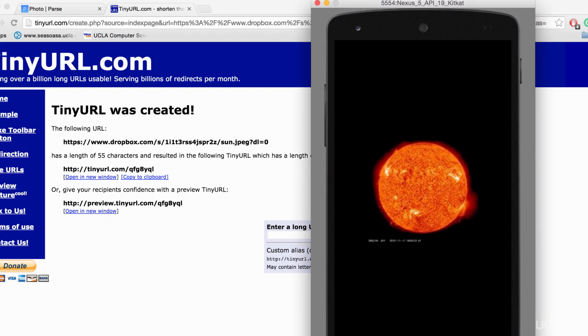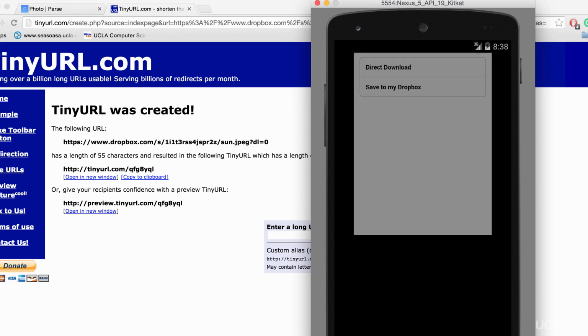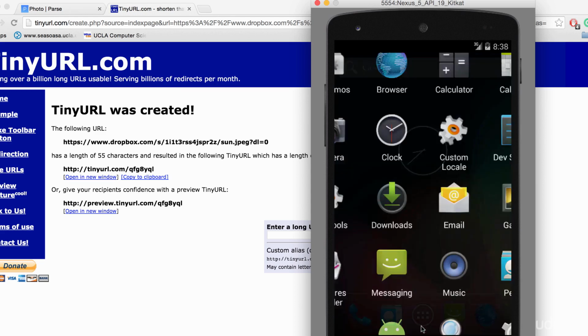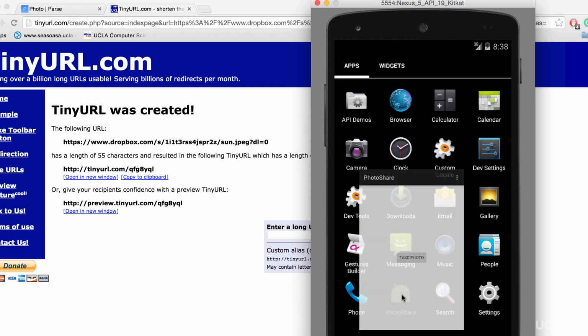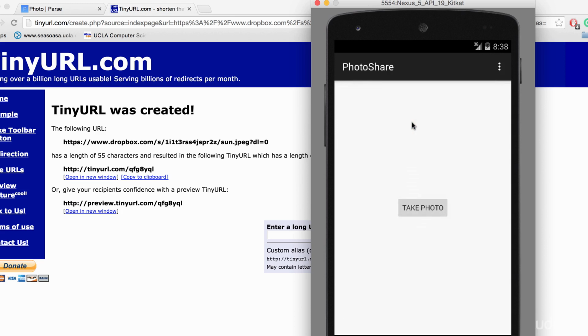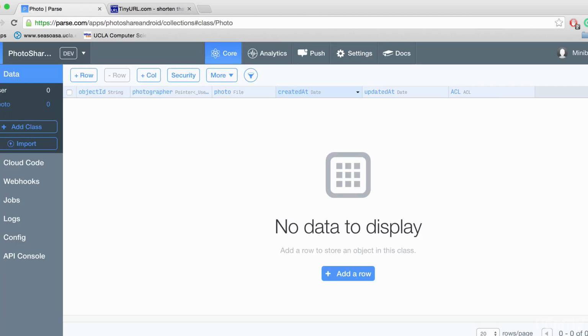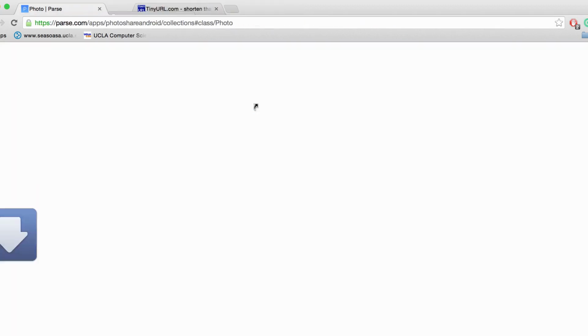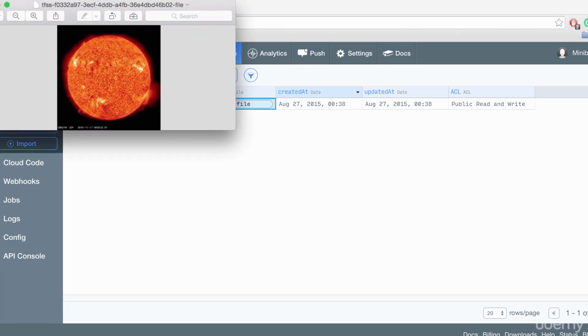Okay, so now I'm going to run the application. Let me run the application. Where is it? It's called Photo Share. I'm going to take a photo, and I'm just going to select the sun picture, and we get the successfully saved photo toast, which means that we should see our image in Parse now. So I'm going to open this up, and yeah, there's our image in Parse.